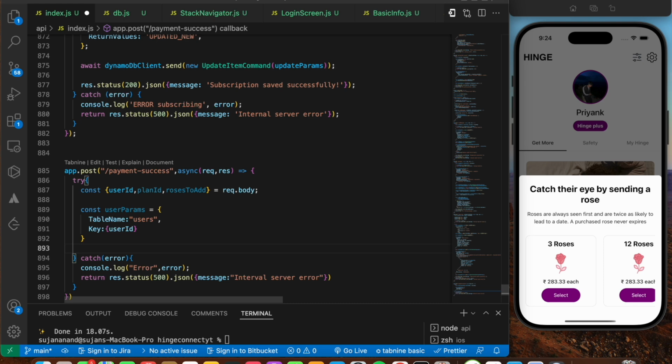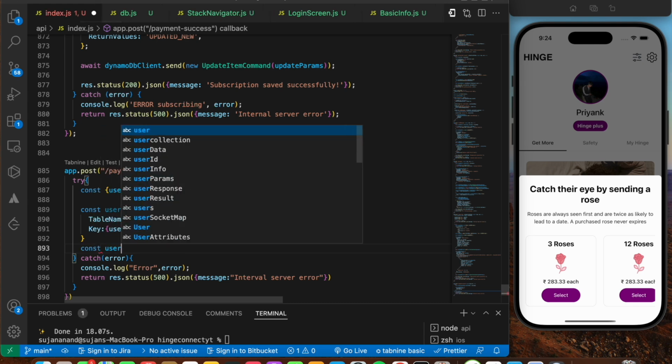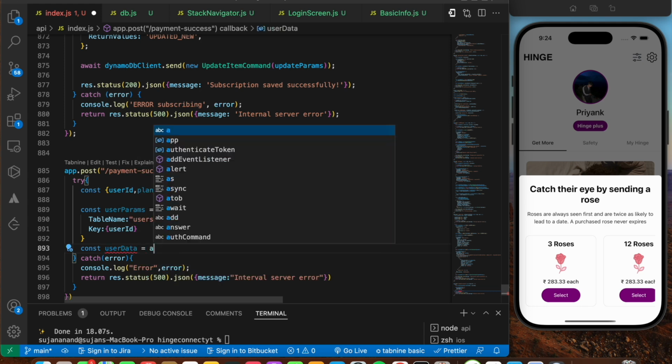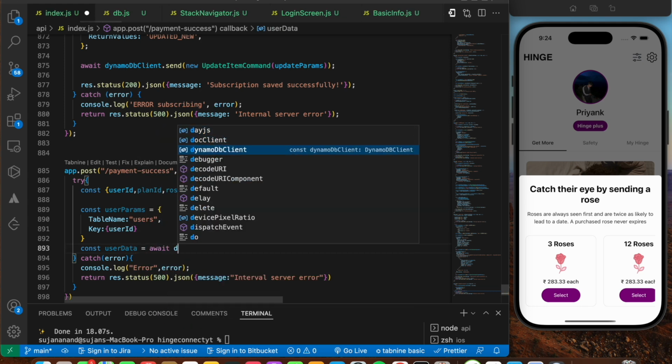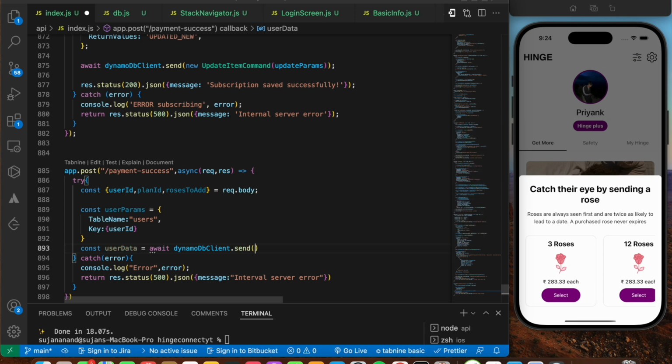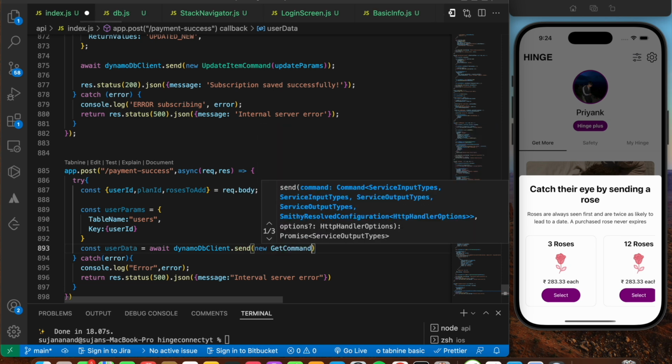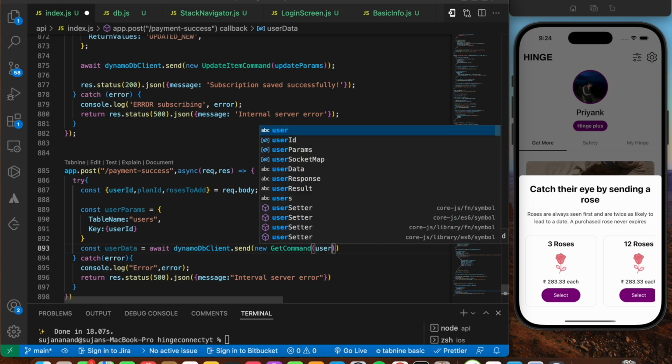Apart from that, we're going to make use of the send method. So I'm going to say const userData is going to be equal to await DynamoDBClient.send. It's going to be the new GetCommand. This in turn is going to take in your userParams.